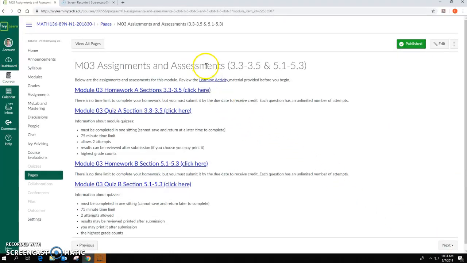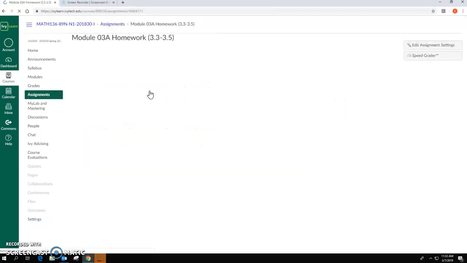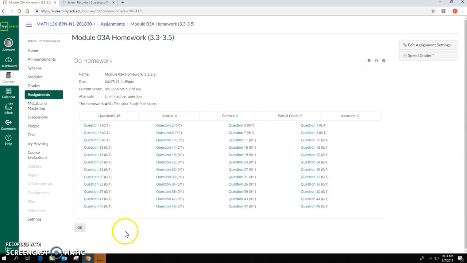Then you'll start getting to the actual homework and quizzes. So you'll have a homework A, you'll click here, and that'll take you to My Math Lab once you have that set up. So I'm just going to show you how that works. I click on that, and here's my Module A homework.